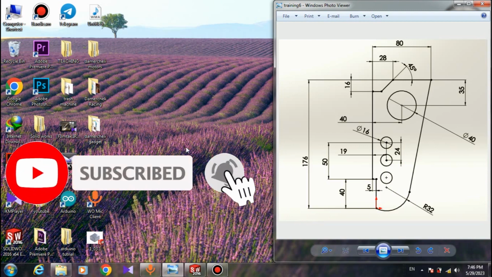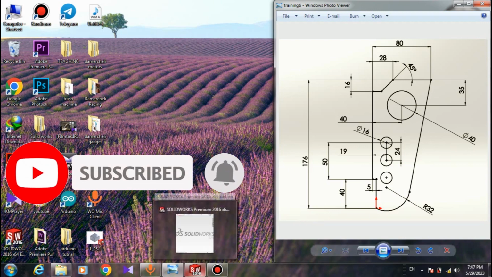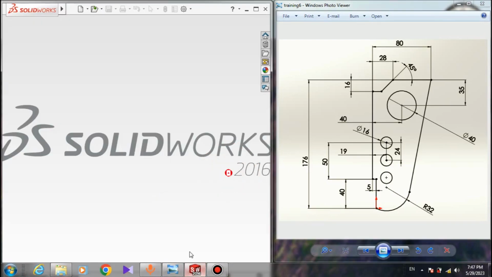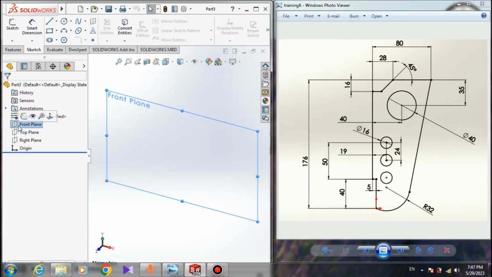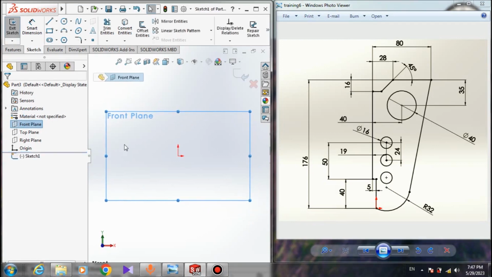So let's get started as soon as possible. Here I have my SolidWorks open. I click on the SolidWorks and here I click on the new part. Okay, here I click on the front plane and I click on the sketch, and here I have my sketch open. Here we have origin point. We always start with the origin point.